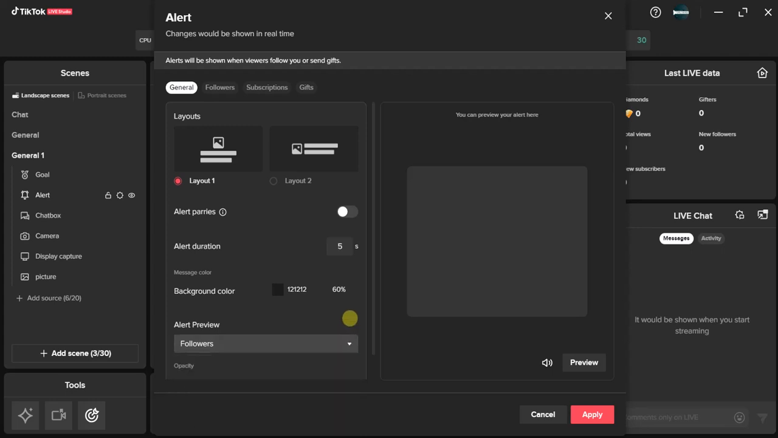And then the next thing you want to do right here is to choose the layout of your alert. You can use the layout 1 or the layout 2. Click here to preview it, by the way.